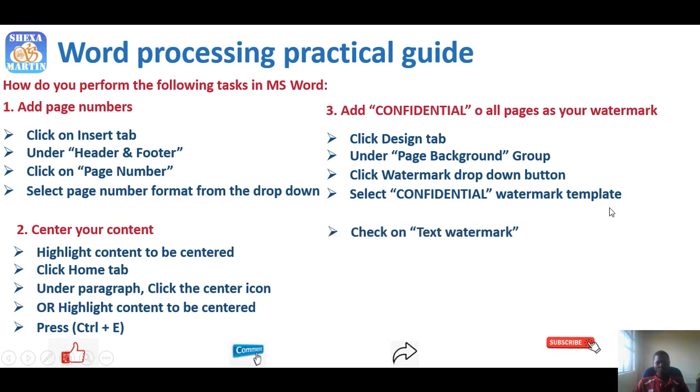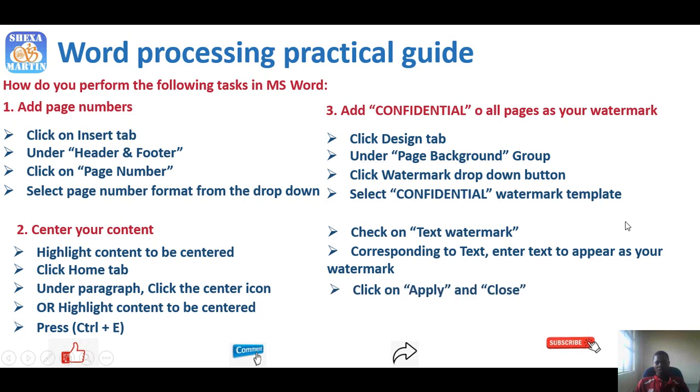Or you can check on text watermark, corresponding to text, enter text to appear as your watermark, then click on apply and close. So these are other steps.